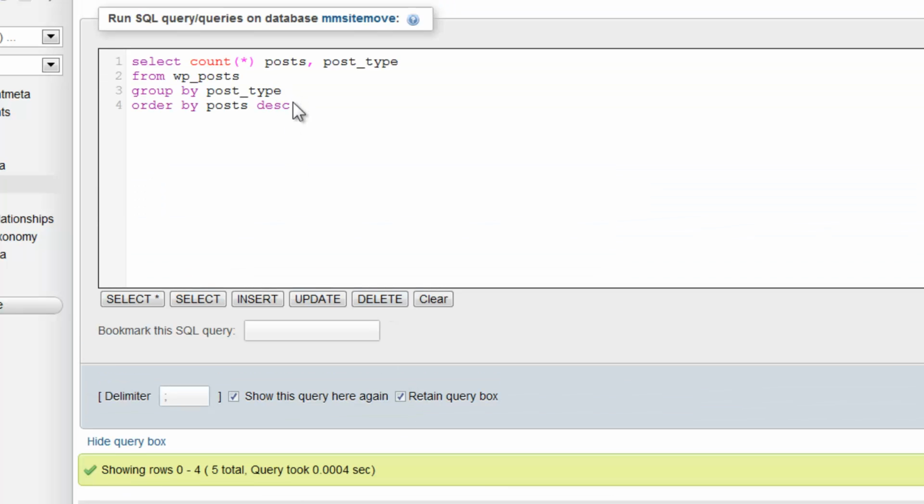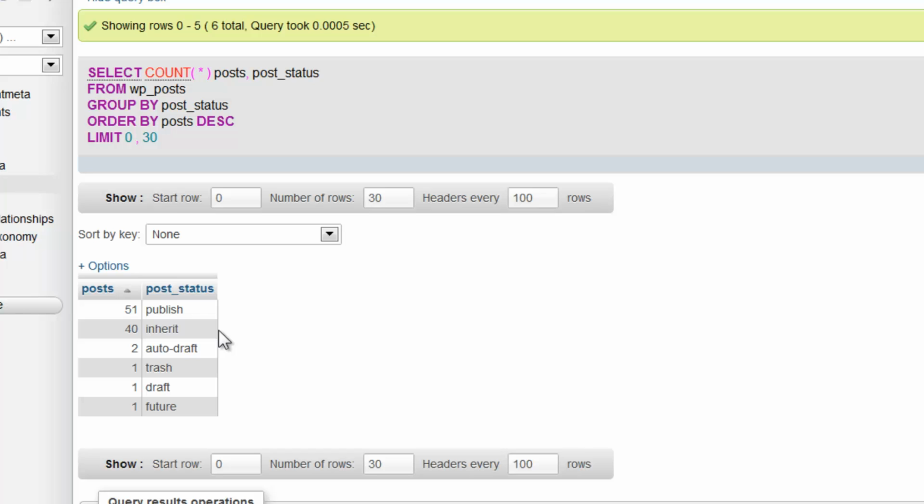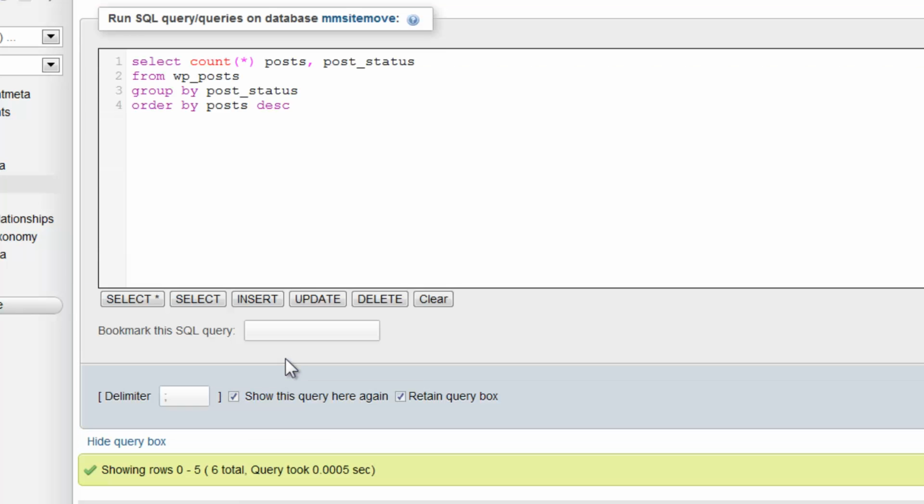All right, that's all well and good. So there's group by, and that's the group by at its most basic function. So let's take a look at it in terms of status now. I'm going to just change post type to status. And if I click go, you see that I have some are published, some are inherit, some are auto drafts. So there's the different types of statuses for these various posts.